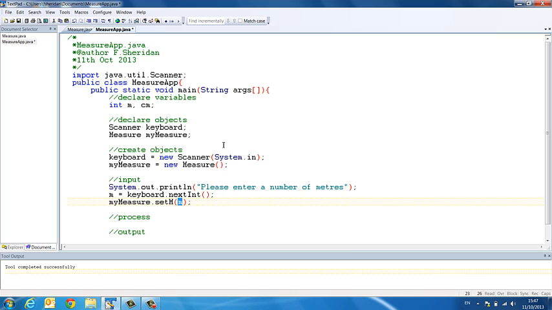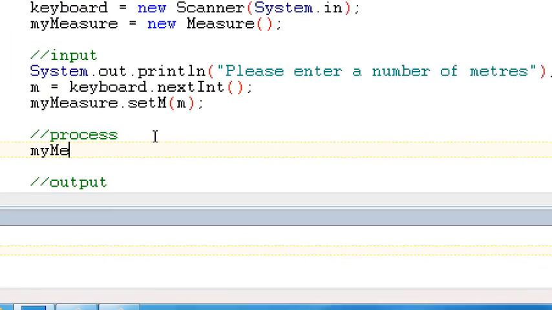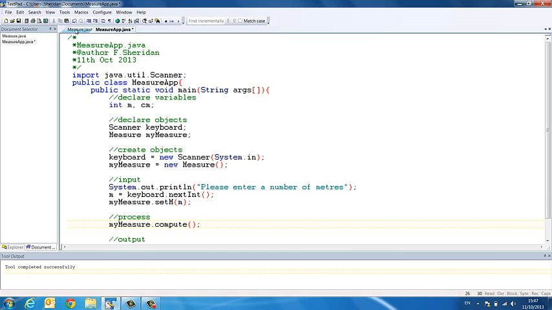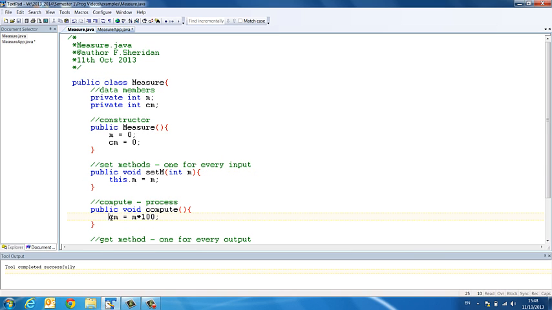So we'll pop back to our app class now, and let's tell it to run the process. So go to the myMeasure class and do the compute method. Now again, the compute method is not expecting anything in the brackets, so we're just telling it find the compute method in the myMeasure class and execute whatever code is in there. So in the Measure class, that's going to run our formula to calculate our centimeters.